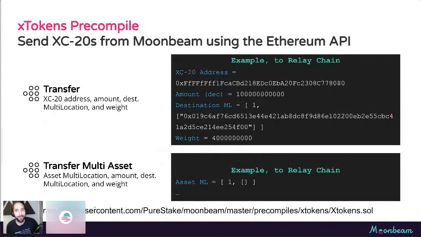The other part of the Ethereum compatibility that we offer is the XTokens precompile. XTokens was originally a pallet created by the Acala team, and we're actually using that pallet in Moonbeam and Moonriver as well. But we created a precompile so you can access these features from the Ethereum API once again. And the precompile offers two functions.